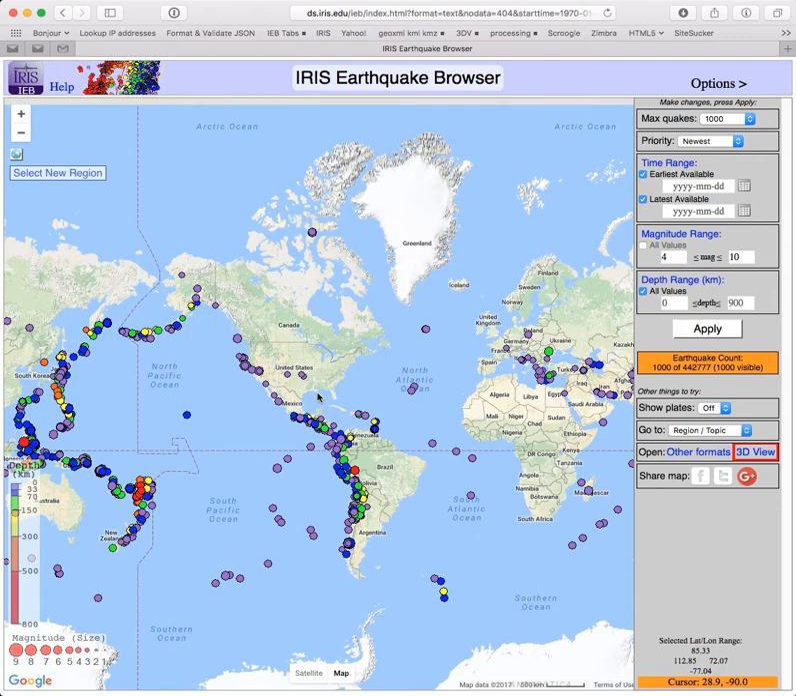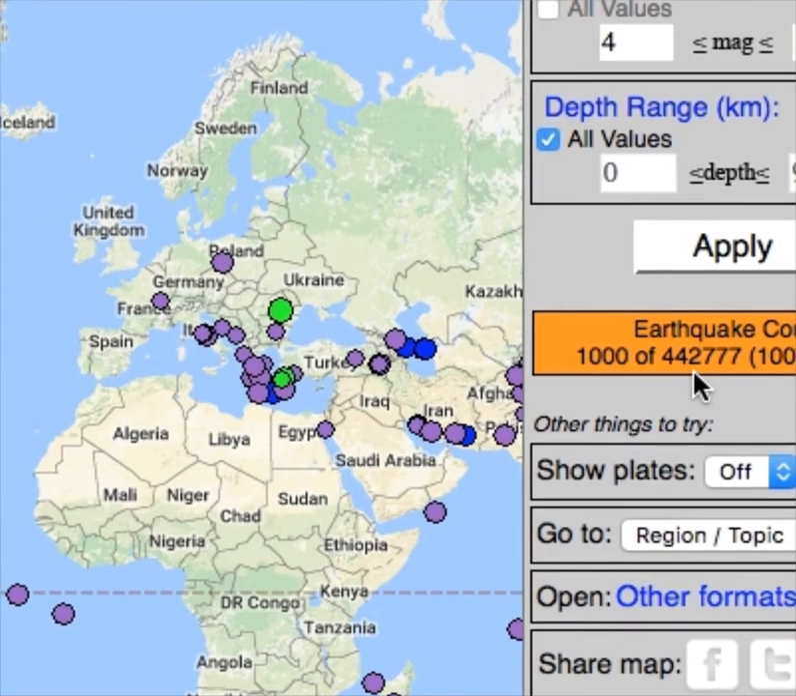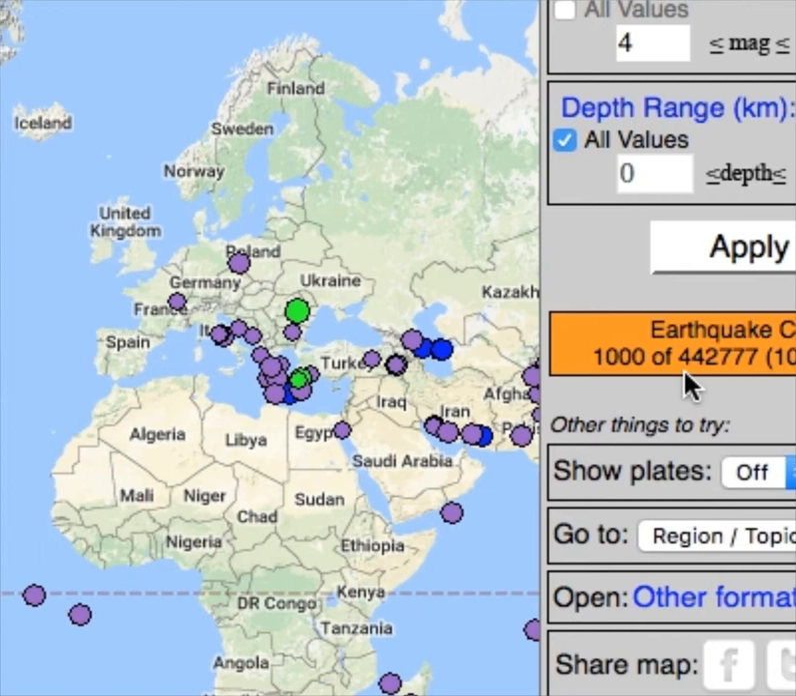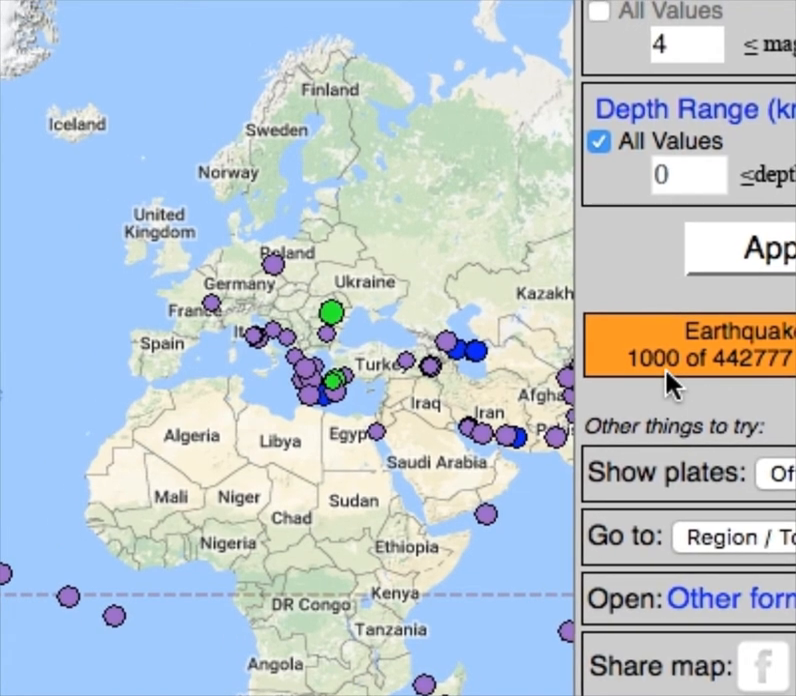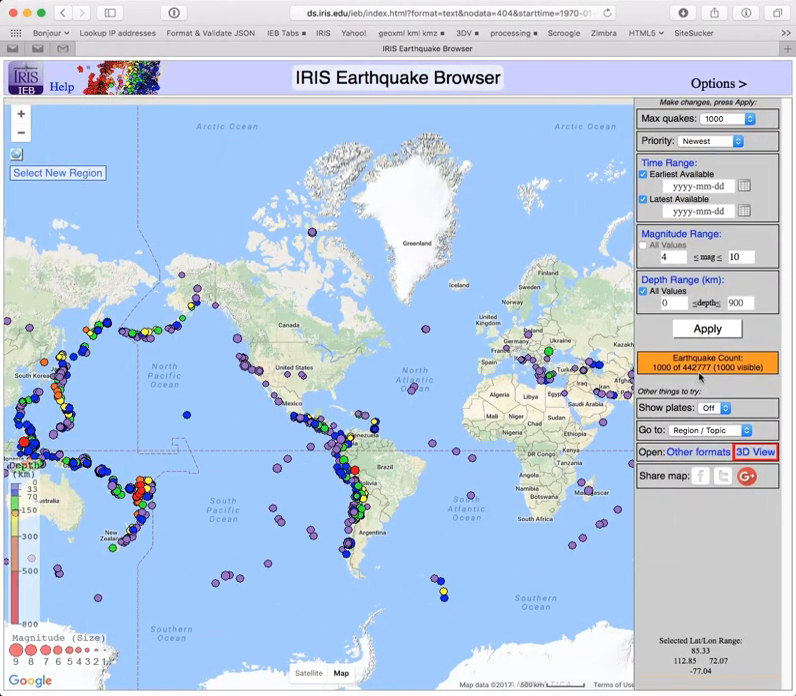You'll notice the information updates in the orange box, and there's important information there. At any time, you will know how many earthquakes are on the map. Now we have 1,000. How many are possible to be on the map, which is 4.4 million. And again, we have 1,000 visible. The reason for repeating 1,000 twice is that sometimes, depending on the map view, the earthquakes might not be visible on the map.